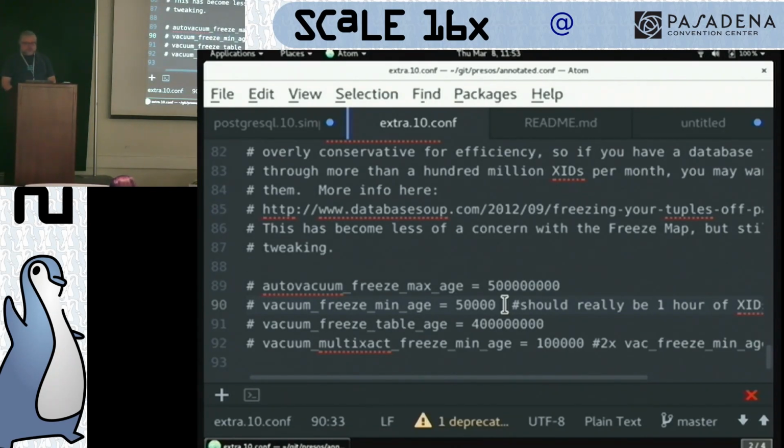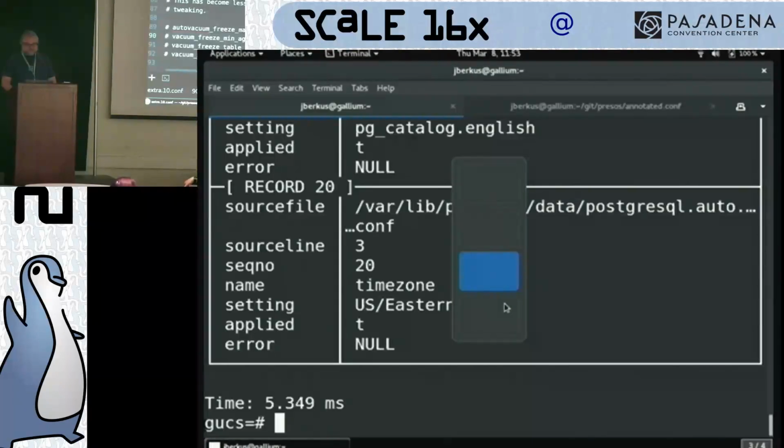So one other set of settings I forgot to put in this file. And by the way, does somebody have my GitHub repo open in the browser? Anyone? Because if somebody can log into that, I want you to file an issue right now saying, but what about parallel query settings? Because I meant to include those in the extra.conf and I forgot about them.